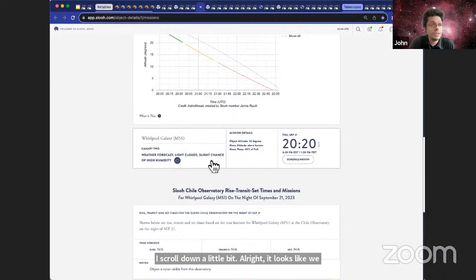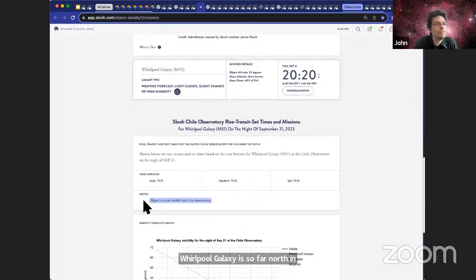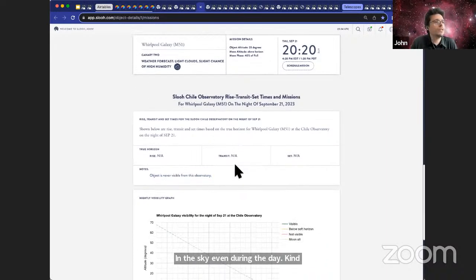It is visible in the Canary Islands. Now, the Whirlpool Galaxy is so far north in the sky that it actually is never visible from the Chile Observatory, which is interesting to think about. If you're in the northern hemisphere right now, stars like Polaris, the North Star, are in the sky even during the day. Kind of cool to think about.